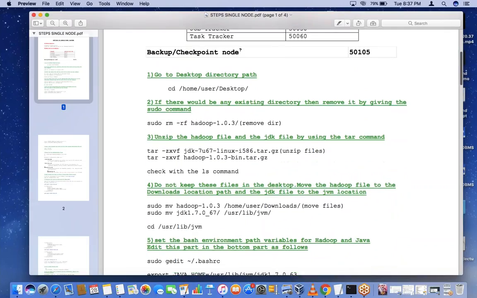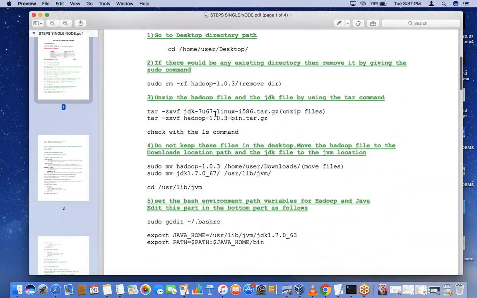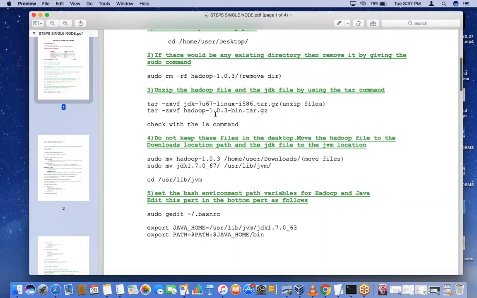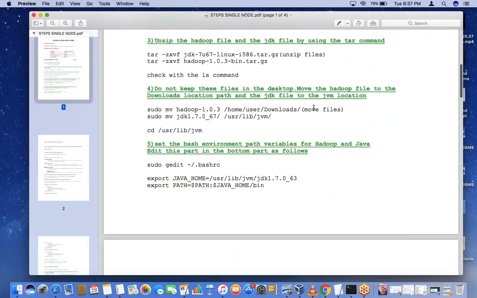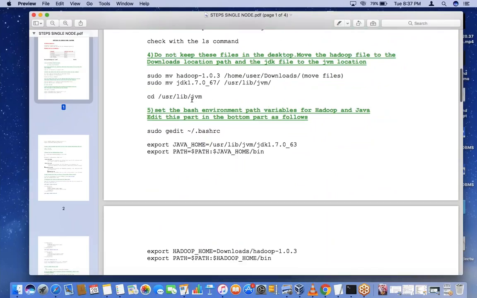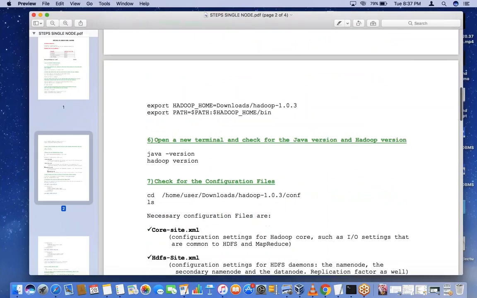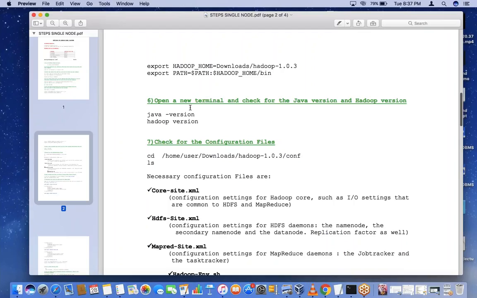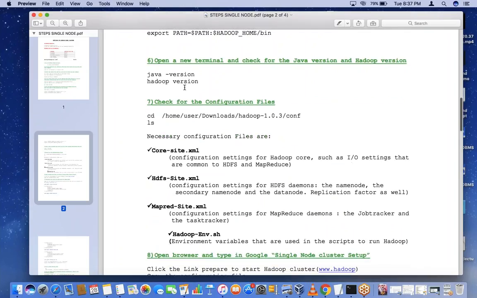We downloaded this, untarred it and removed the directory. You are already familiar with Linux, right? I extracted Java and Hadoop, then moved the files to the lib directory, and gave the path in bashrc. Then I checked whether it's installed or not. Once the paths are set, check the Java version and Hadoop version.